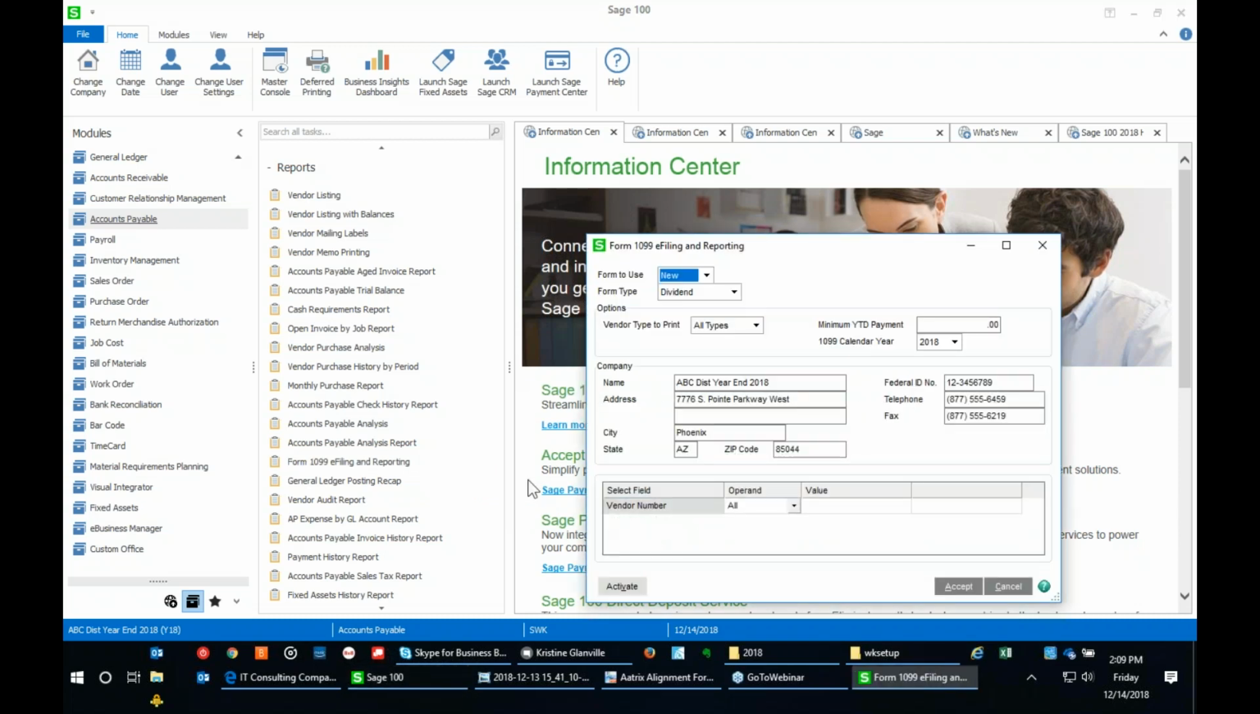Now, when you go to launch that, you may get a warning message telling you that e-filing is not installed on your system. It is a separate software that comes with Sage and needs to be installed on any workstations where you're going to be doing any 1099 or W-2 printing. So you'll need to make sure that that is installed.